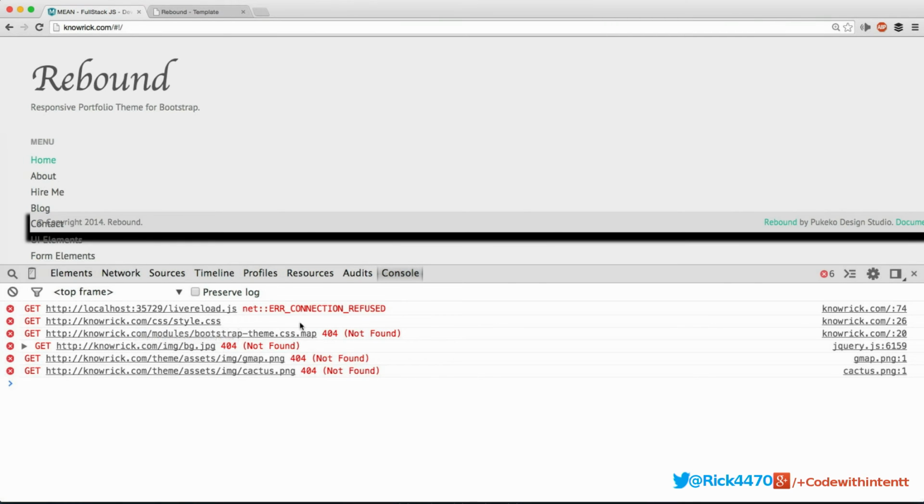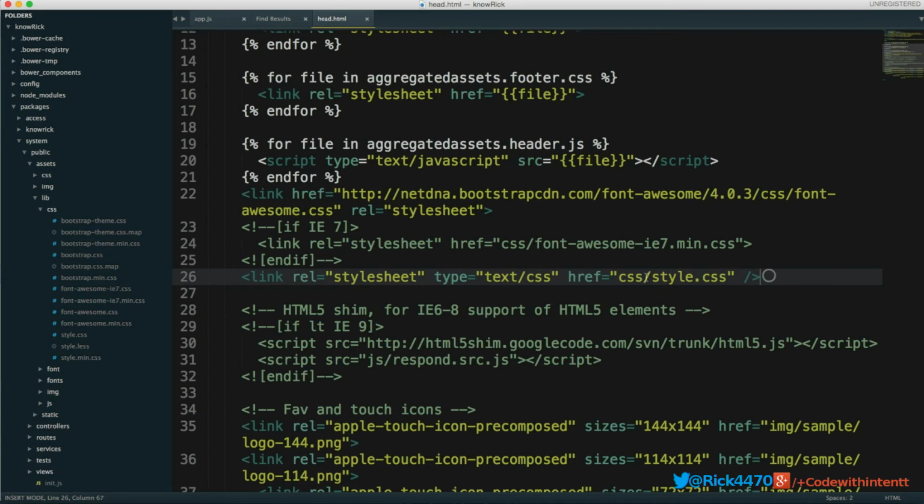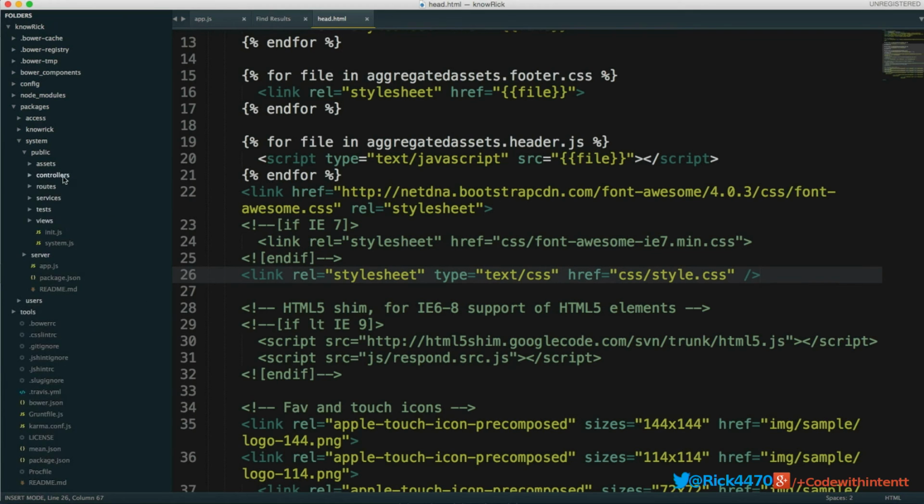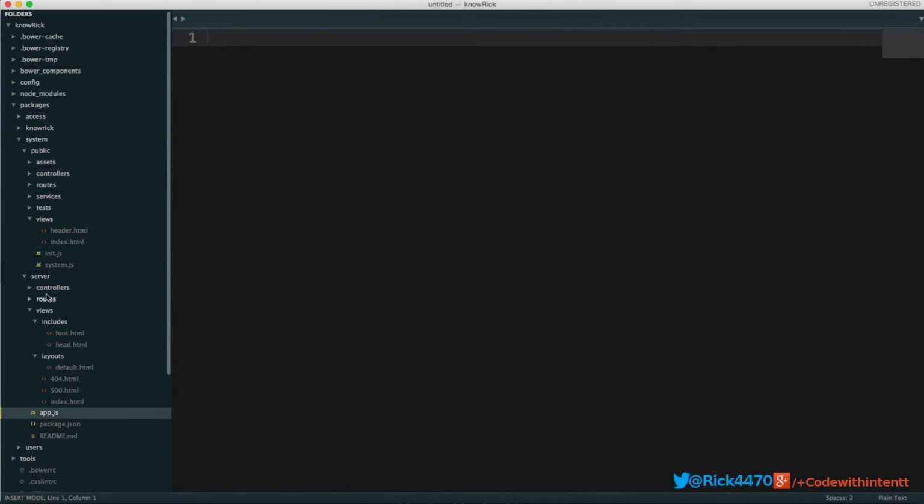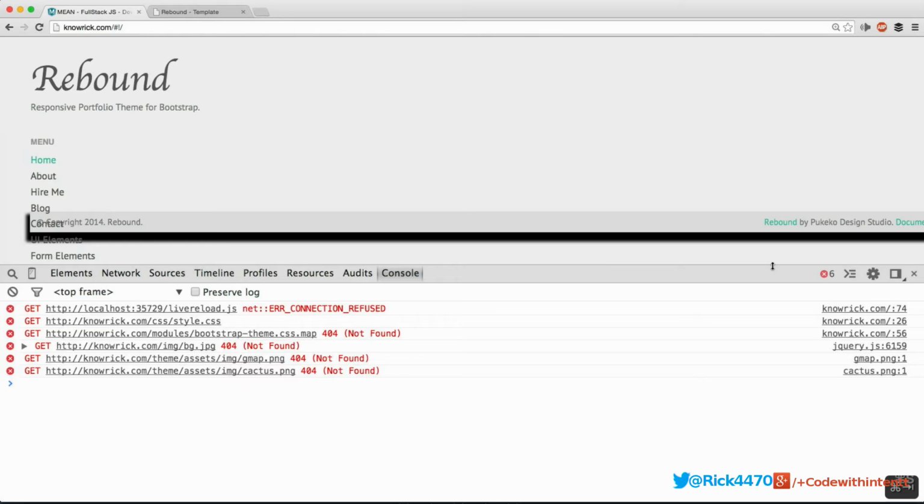Let's see, CSS doesn't seem to exist. Bootstrap theme.css not found. And we're getting the error right here. We're calling in our head template. So remember, the head template is under System, Server, Views, Layout, and it's going to be our layout in our includes folder. That's going to be header, and we're going to go down to right here, this href. As you can see, we're referencing this style sheet, text CSS, CSS style.css, and we actually don't need to do that anymore because we're doing that in our aggregate files.